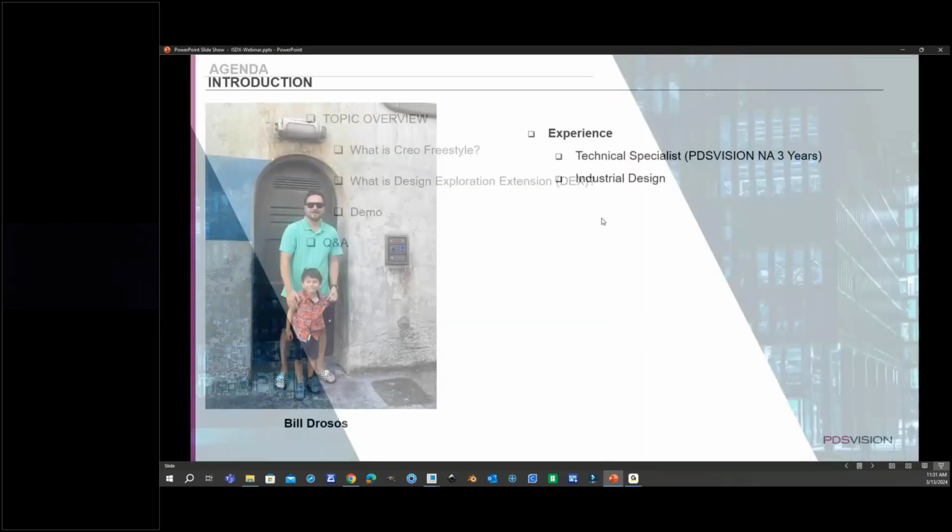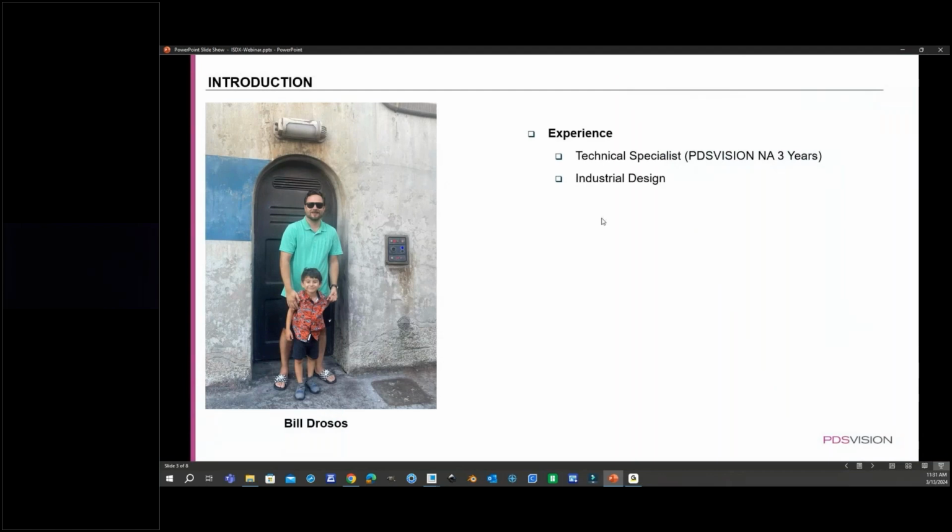Okay, so there's a picture there of my son and I to the left. I have a background in ID. I've been at PDSVISION for 3 years, but I've been in an AE role for about 6 years total.